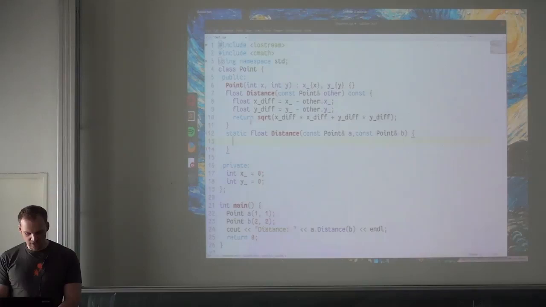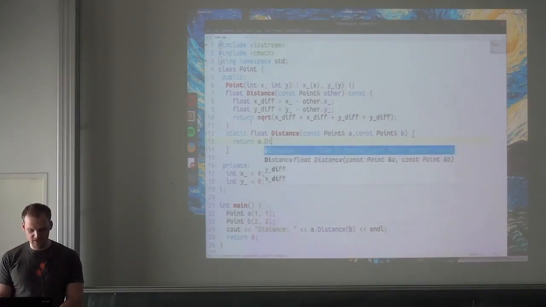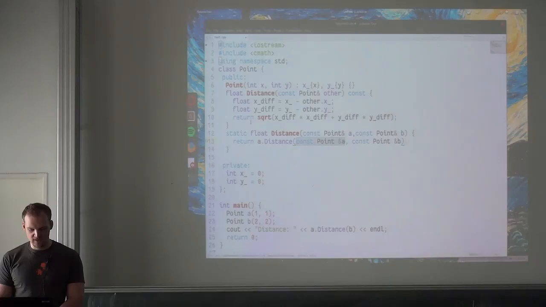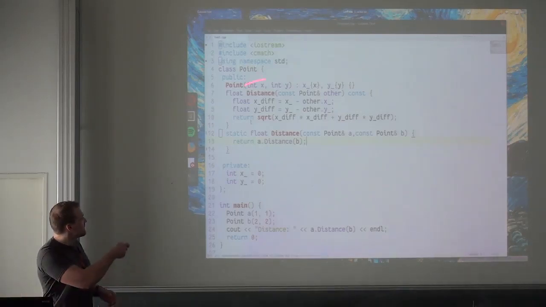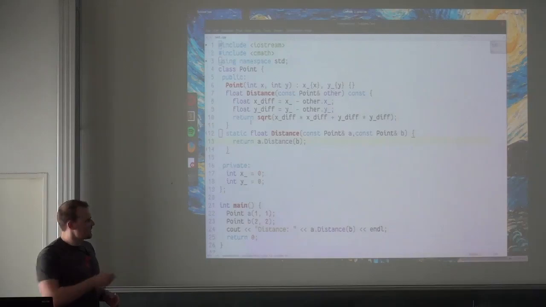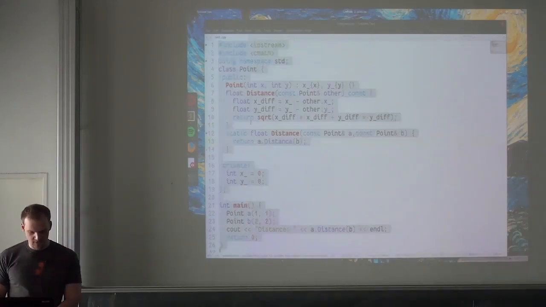So what we can do now is we can return, I mean, we could implement the whole distance function over and over again, but what I want to do is I can just use the distance function to B, and so we're going to reuse this function here. Okay.